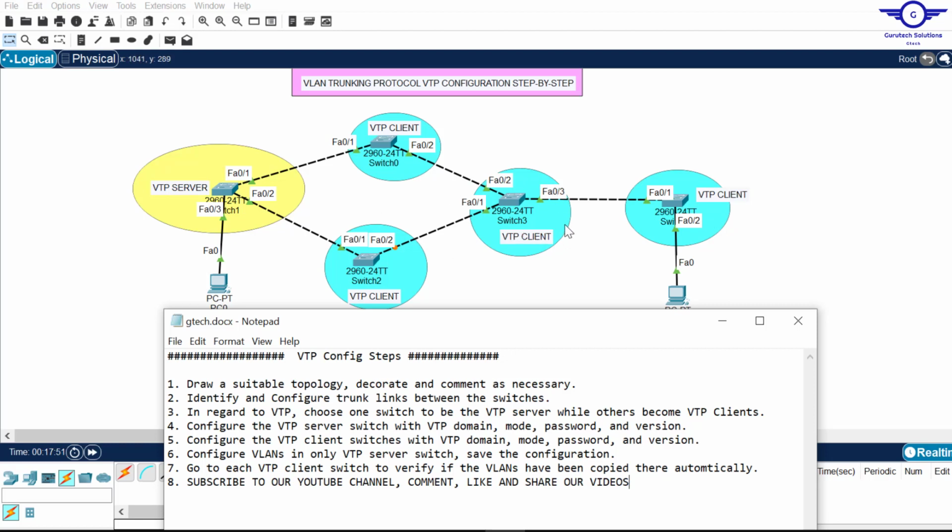So what is a VTP server? What is a VTP client? It's the VTP server that is acting as the master of all these VTP clients. So we do configuration here on the VTP server. We configure VLANs on the VTP server, and the VLANs that we configure on the VTP server will be automatically copied to all these VTP clients.